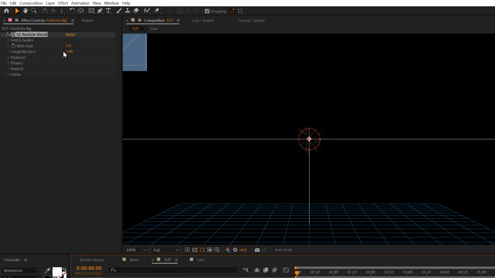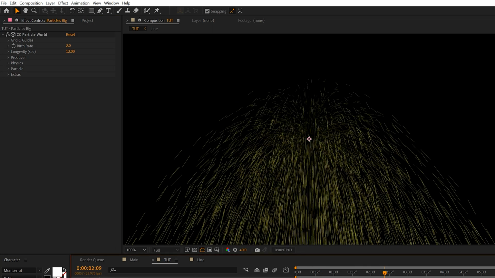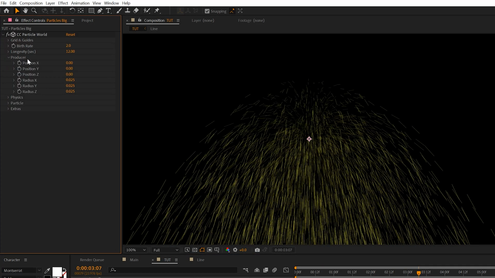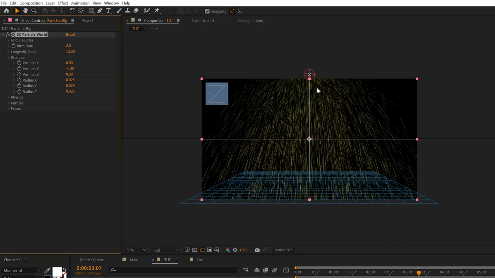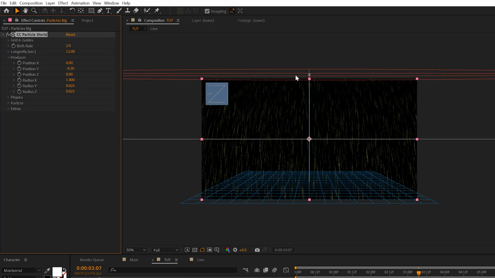First thing we'll do, we'll set the longevity to 12. All right, because I know that's what we're gonna have to set it to. And we'll go to the producer, and we'll make sure that their position Y is above our composition. So about negative 30 is probably where we're gonna wanna be. Then we'll come here to the radius X. We'll set this to about 1.4 to make sure that the emitter or the producer is right above the comp like this and everything's being evenly distributed.